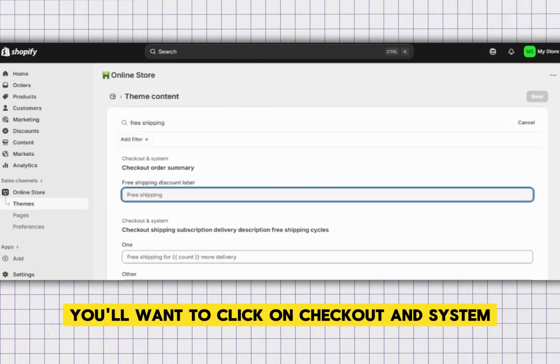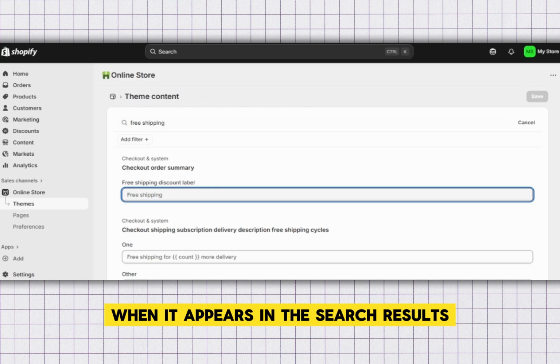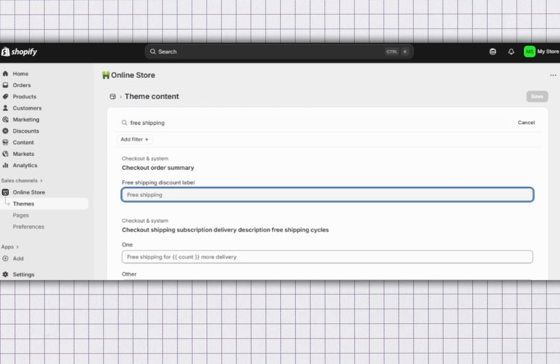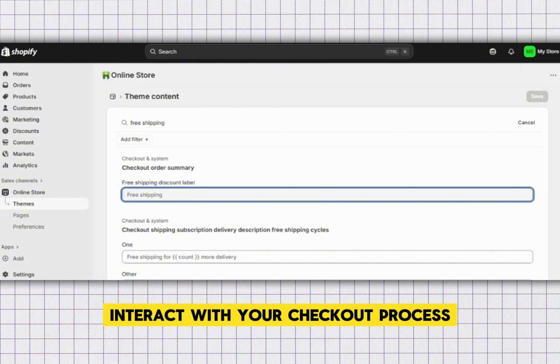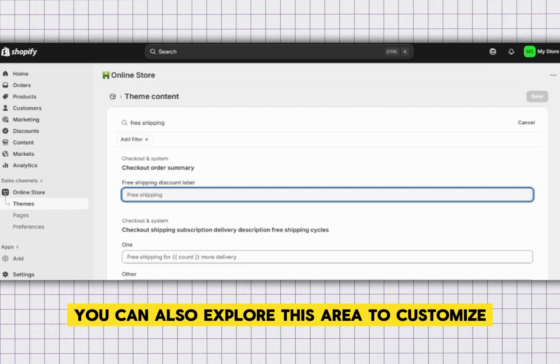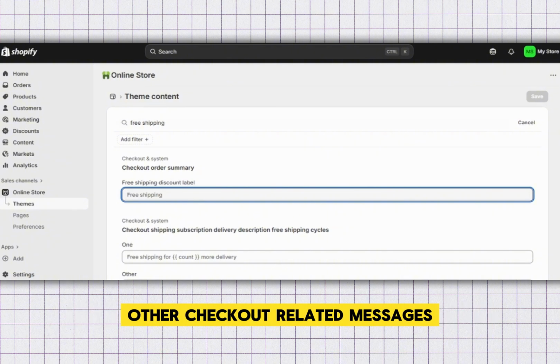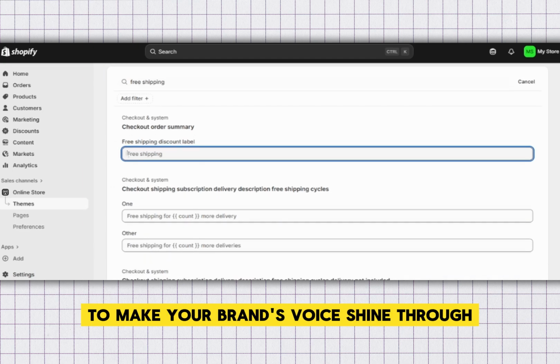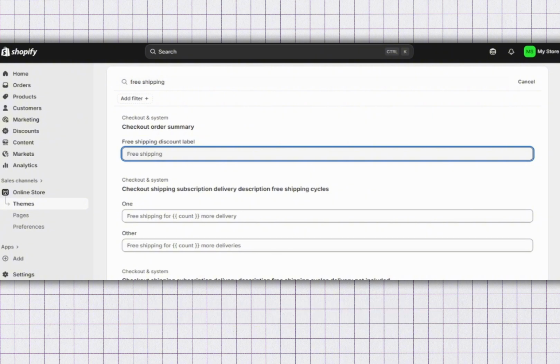Continuing your navigation, you'll want to click on Checkout and System when it appears in the search results. This section houses all the key settings related to how customers interact with your checkout process, including any promotional wording like free shipping discounts. You can also explore this area to customize other checkout-related messages, for example, payment confirmations, discount messages, or delivery updates, to make your brand's voice shine through even during the checkout process.